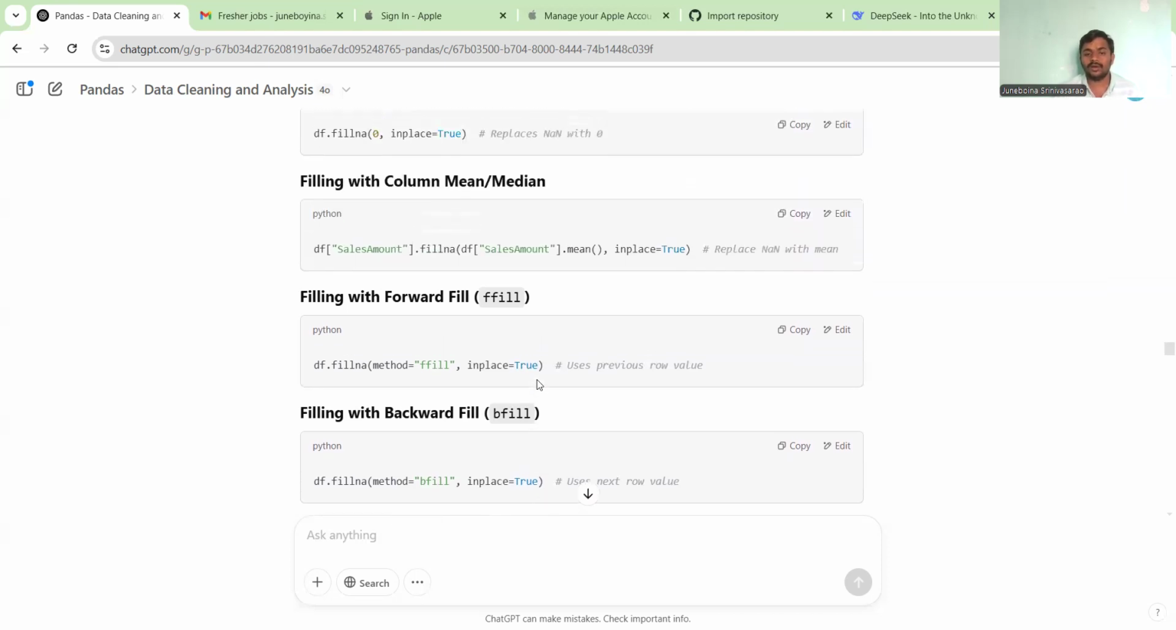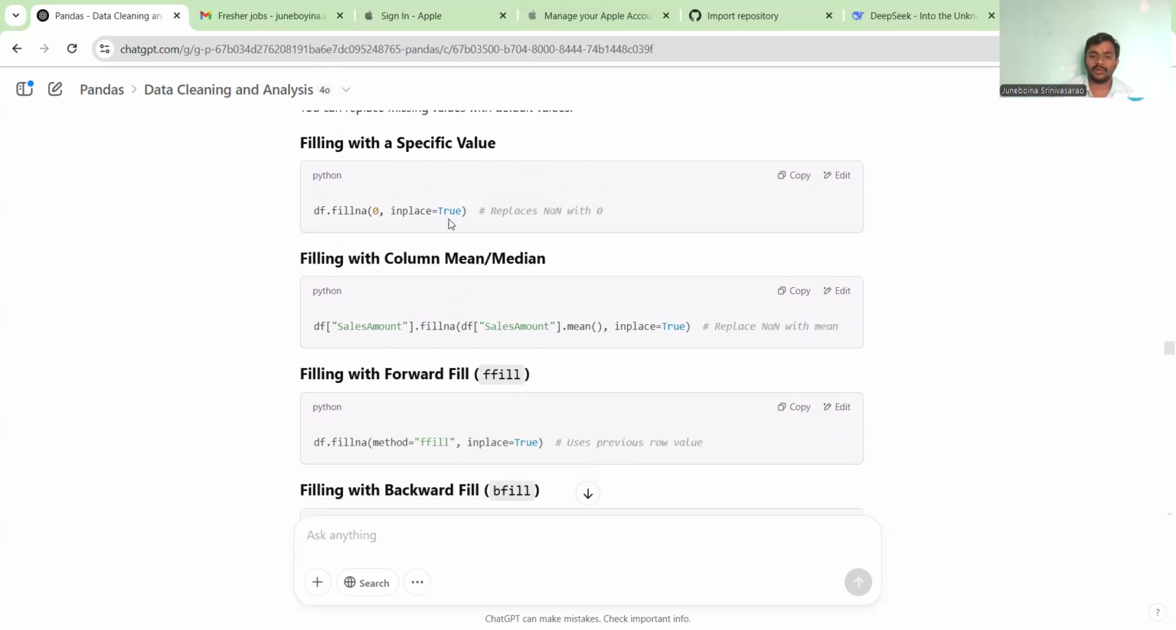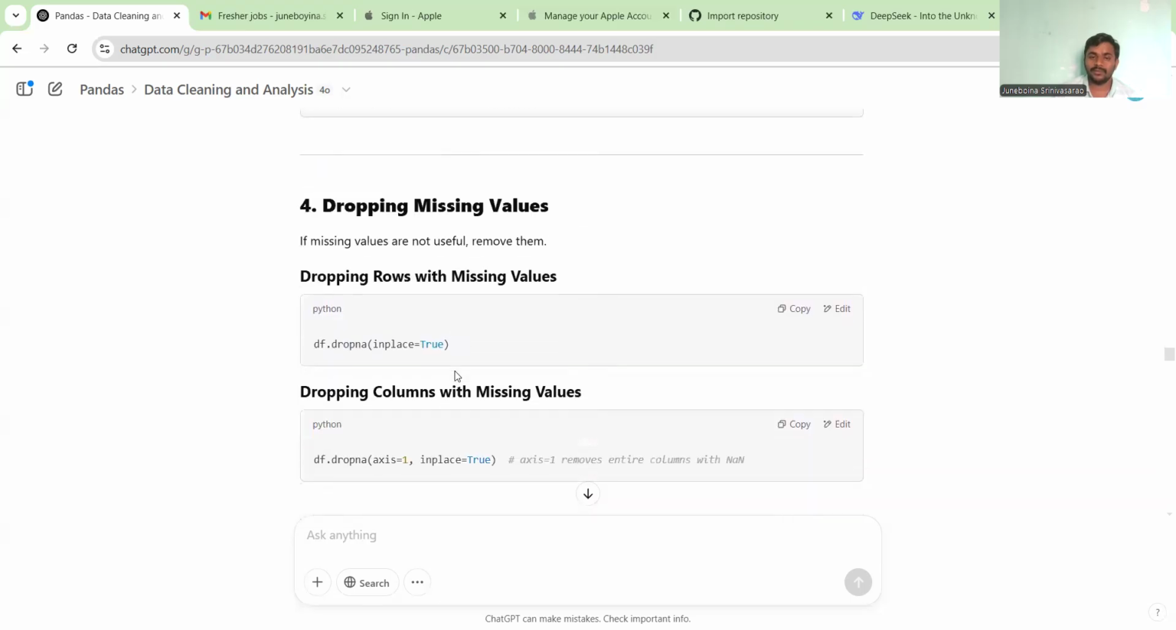So these are mainly four methods to fill the missing values: with a specific value, by using the mean and median of the column, and by using the forward fill method and backward fill method.